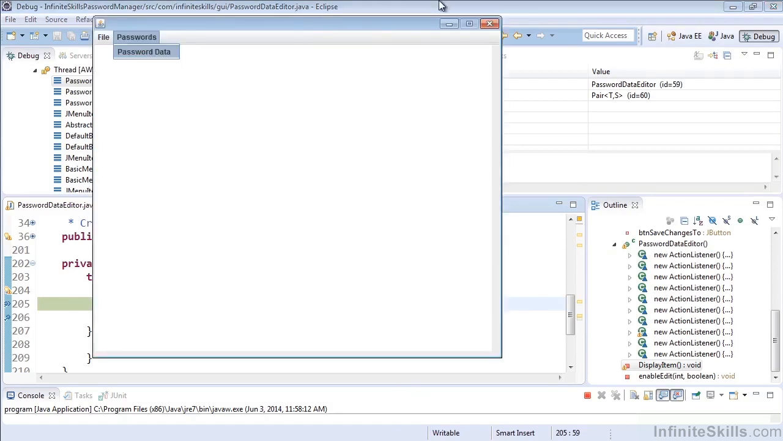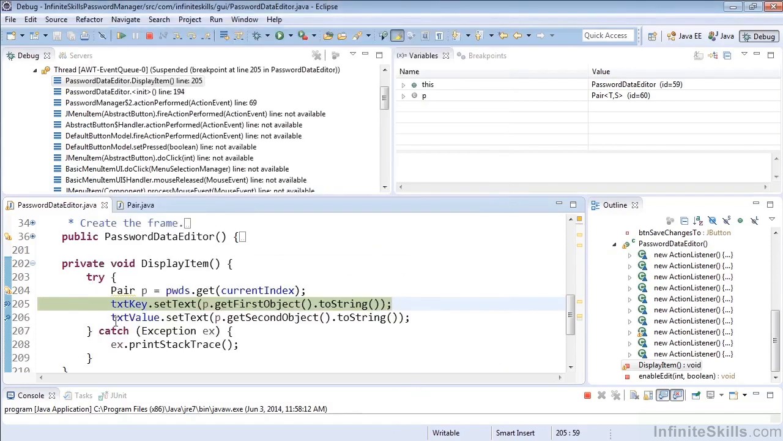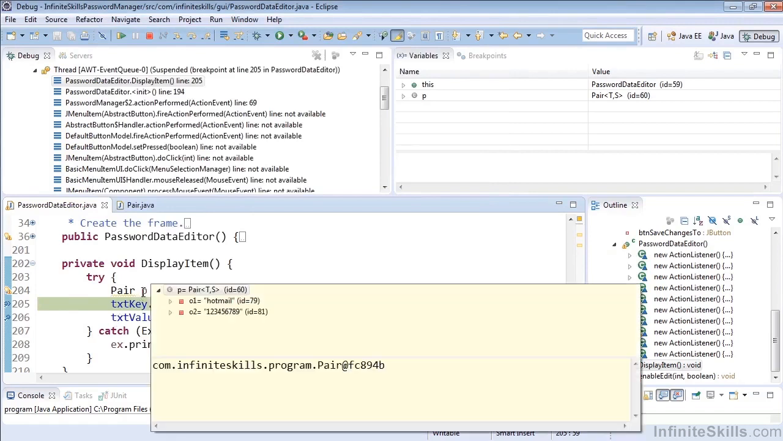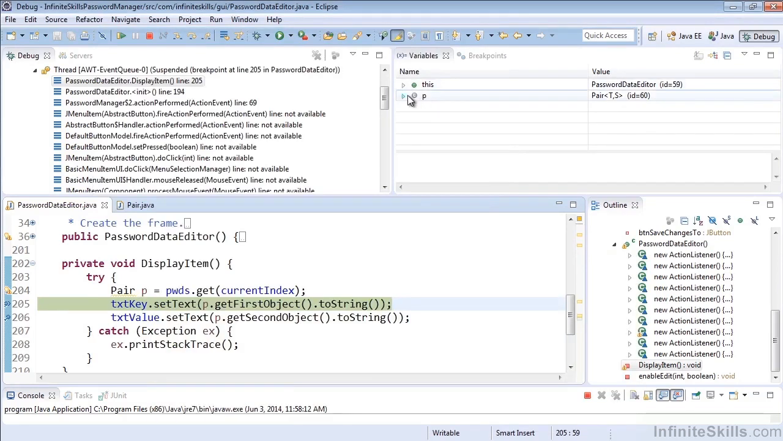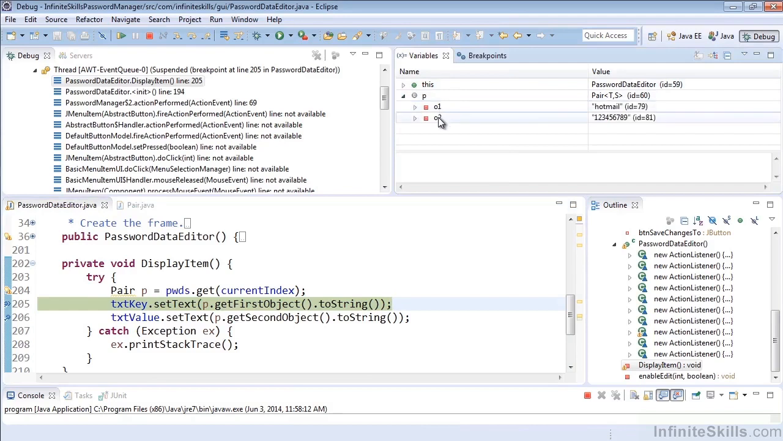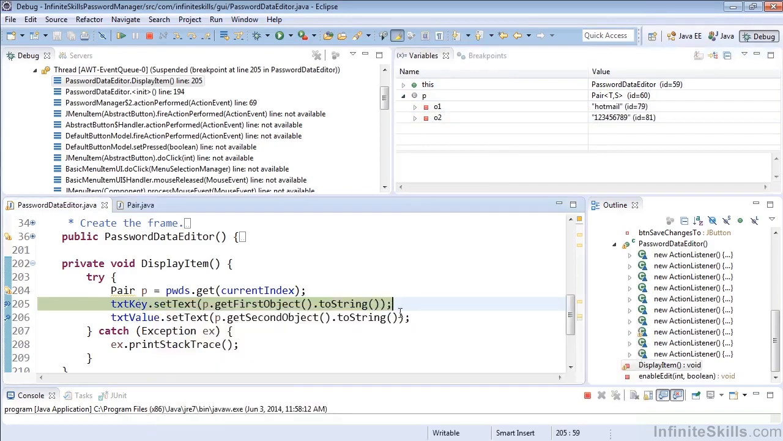You can see the program doesn't do anything until we go forward. And essentially, we can examine what these variables are. You can see them up here in the window. You can see this is the P variable with object 1 and object 2 being Hotmail and the Hotmail password. And we'll definitely be setting those, but we want to see this happen. So what we want to do is watch as this line of code executes.